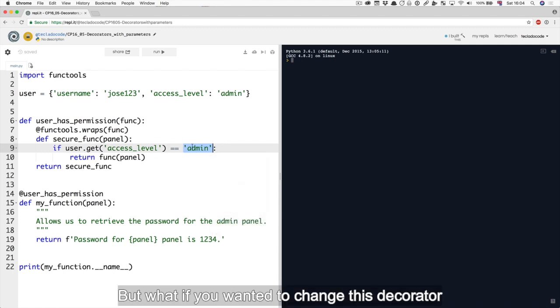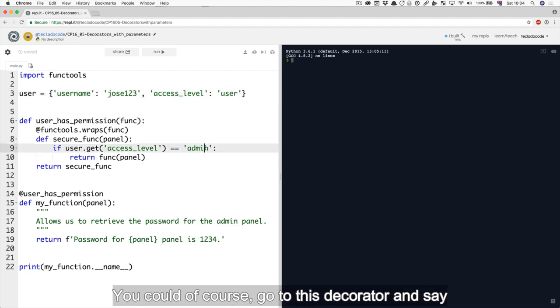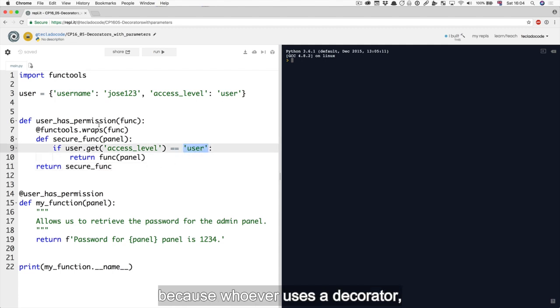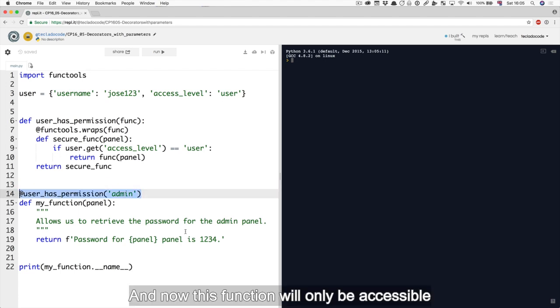But what if you wanted to change this decorator so that other users could access it? Like, for example, just normal users. You could, of course, go to this decorator and say, if user, you can access. But this is a bit limiting because whoever uses a decorator cannot decide what access level you can access a function with. So what I'm saying is, I would like to be able to modify this decorator to say admin, for example. And now this function will only be accessible by users who have an access level of admin.